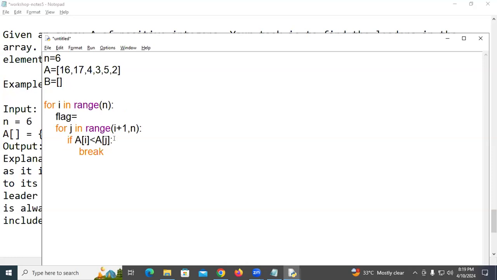So what is the value of flag? Our value of flag is true. If it is not true, then the value of flag is false, and terminate it by saying this. If flag is true, then I'm saying B dot append A of i, because if it is true, then this is a leader.